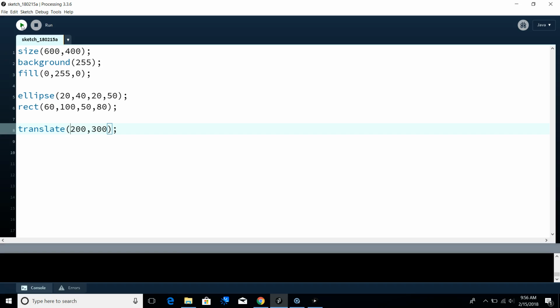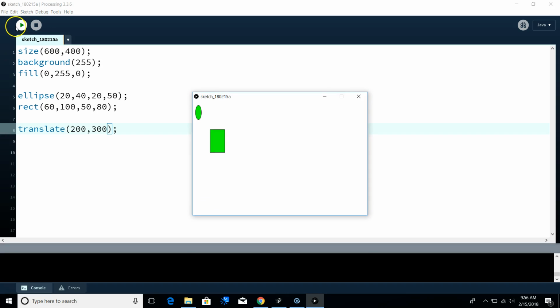Either move it right and down, or nothing. Why would it do nothing? Because I didn't make anything after the translate. I made some stuff and then I translated. This isn't going to move the whole picture after it's been made. See that? If I hit go, I get exactly the same picture I had before.